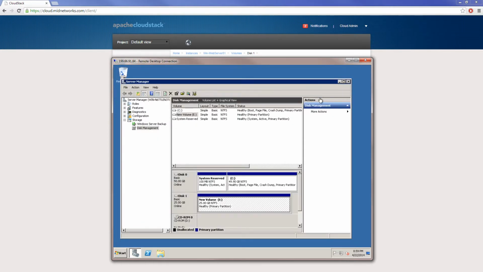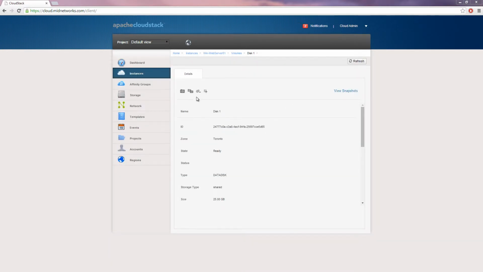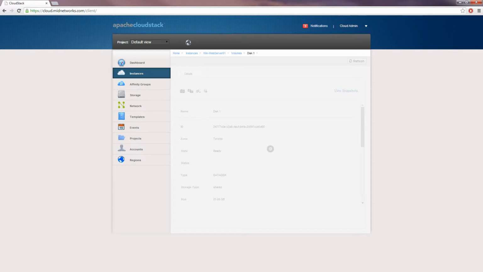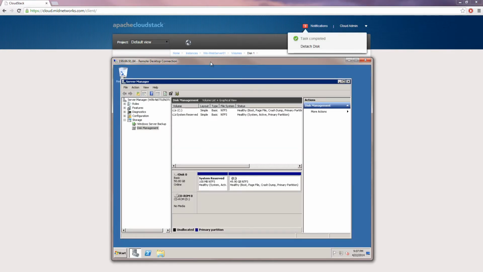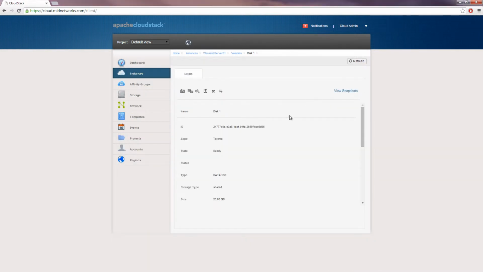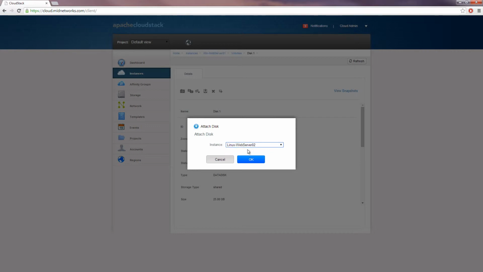Let's try to detach this volume from this virtual machine. From Disk Management, I will take the disk offline. Then I will navigate to the Storage tab, select the disk, and this time I will click on the Detach icon, then click Yes. On my Windows machine, you see that the disk is no longer visible. Since the disk volume is no longer attached to any machine, I can attach it to another machine.